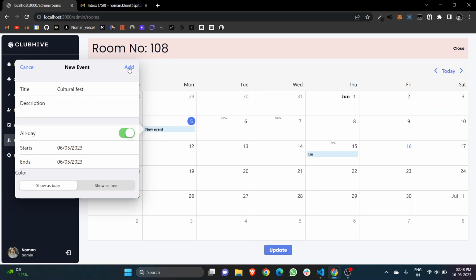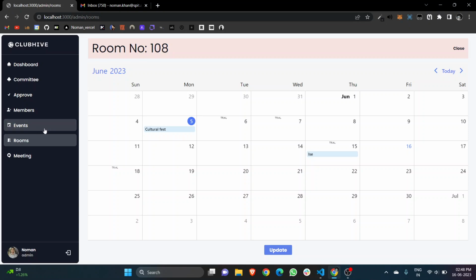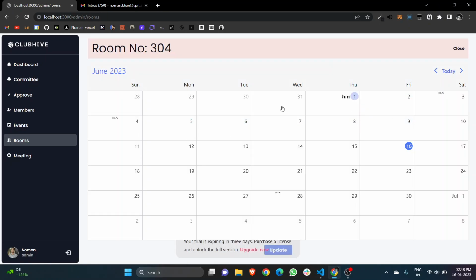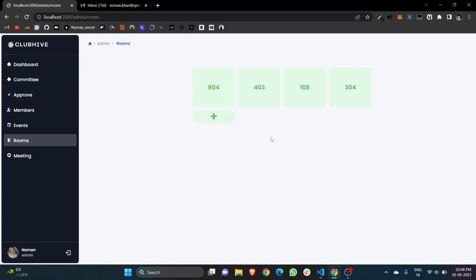And also all of the events which are created from this panel would be automatically added here. But currently, as there are no events, it's not added. You can add all of the events in the 304 also, so that the president knows that there is an event or something happening, through which he will not be able to host a hackathon or an event on that day. Now, this is for adding rooms.